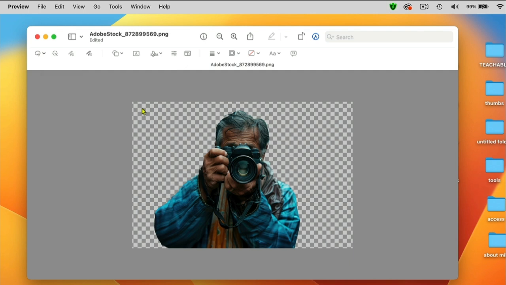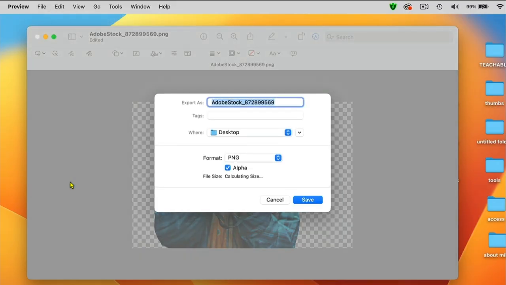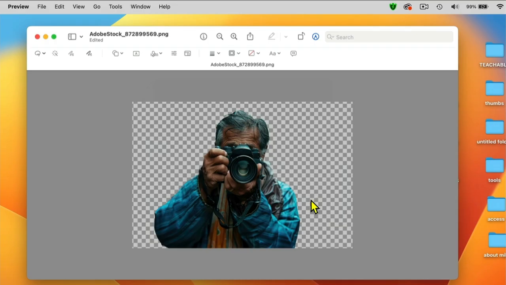Okay, so what you need to do is come up here to File and come down to Export, just like this. And you can name it anything you want. That's the name of the image right now, but let's just call this Man. Okay, and it'll be a PNG file. And make sure this alpha is clicked, and by default it will be. Okay, so I'm going to click on Save, and when I do that, let me get him out of there.